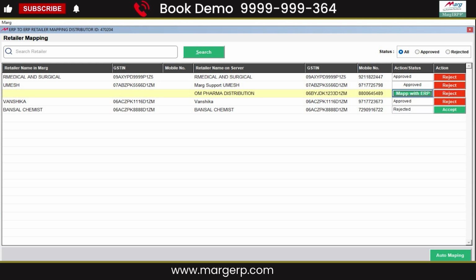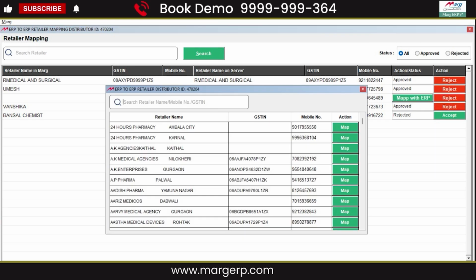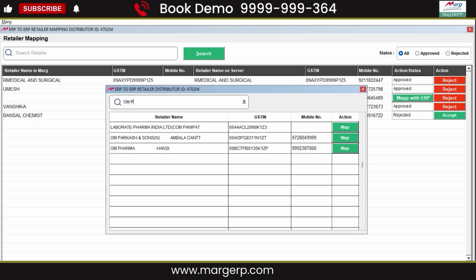If a new chemist is not in your ERP but you want to map them, click on Map with ERP. Here, you will see chemists who use ERP to ERP for online orders but are not in your software. For such chemists, you can create a new ledger and link them to your ERP.